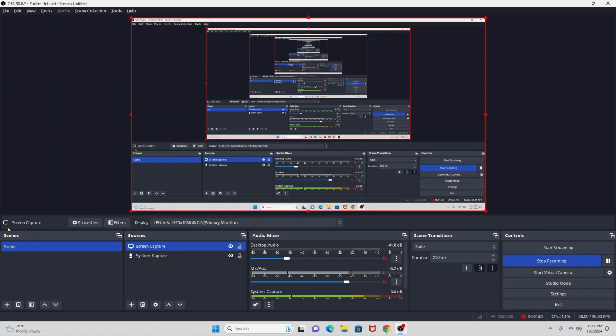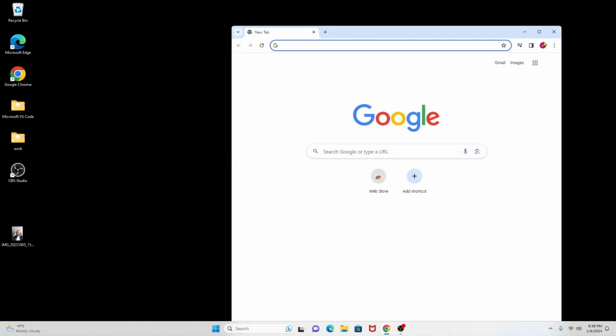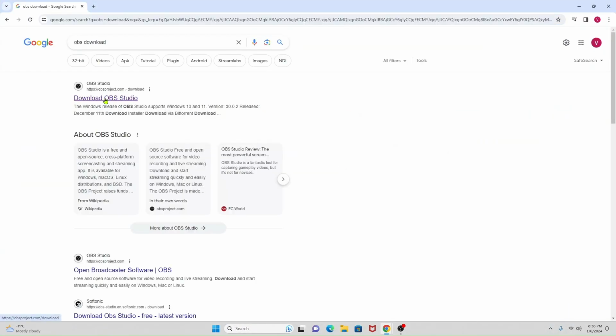This is the space. This is screen recording capture. These are properties, filters, display, everything here I will explain to you. Then come here. This is Google Chrome. Click on it to open. So the next thing you do, come here. Yes, come here. This is OBS Studio, the latest version. So click on it.